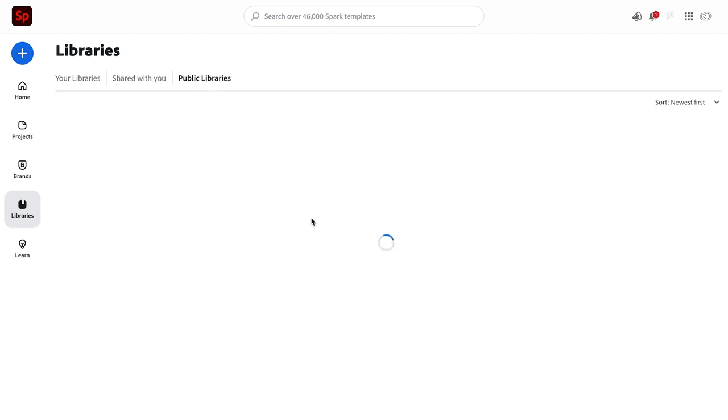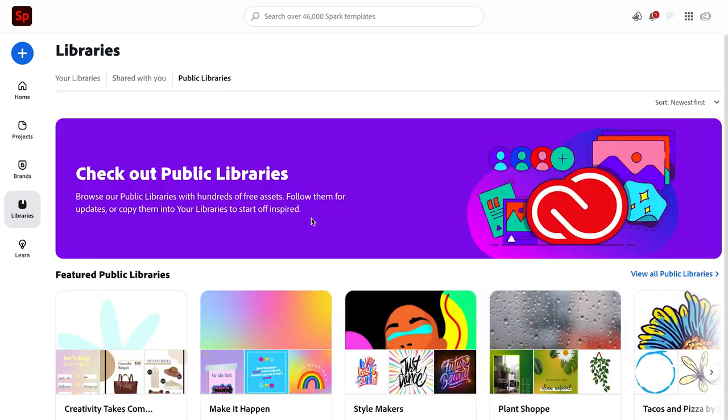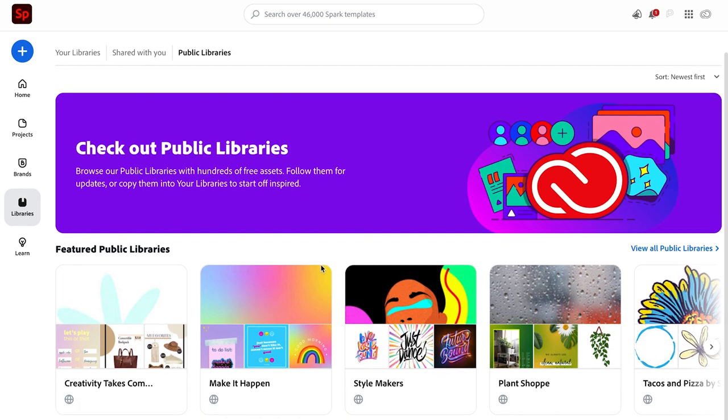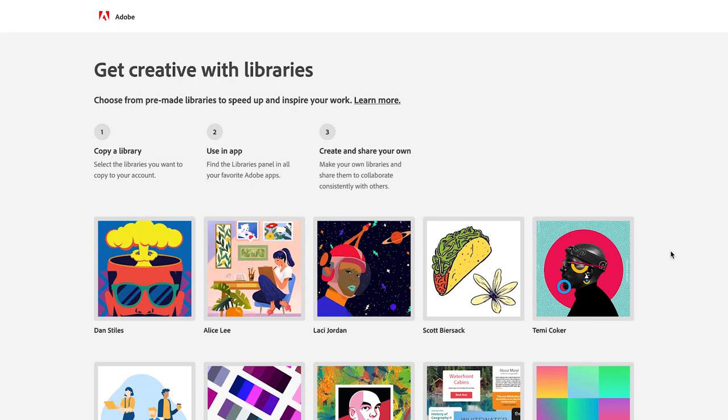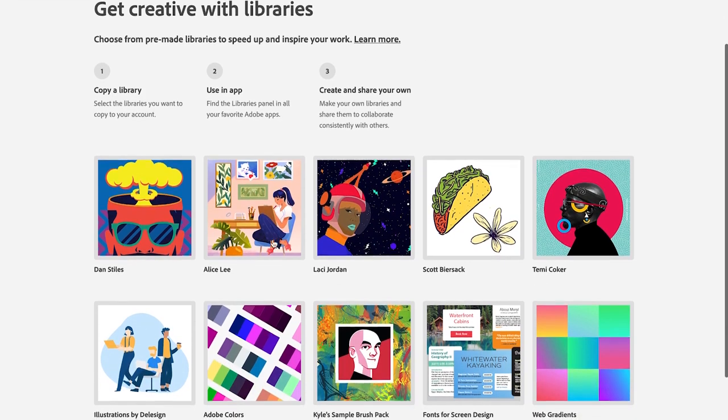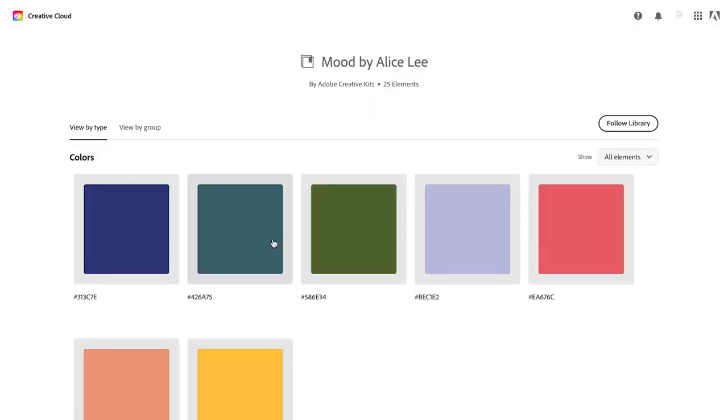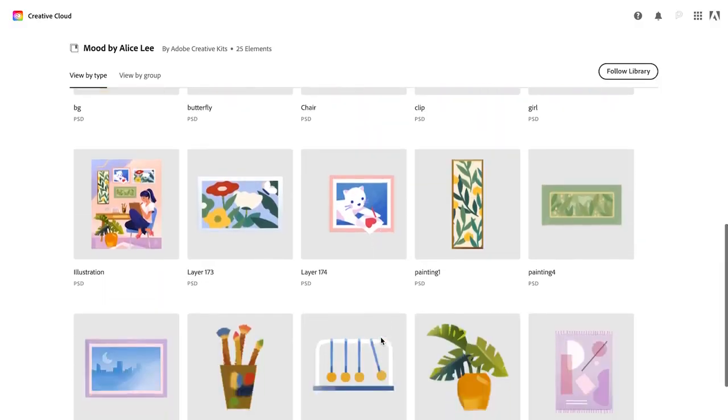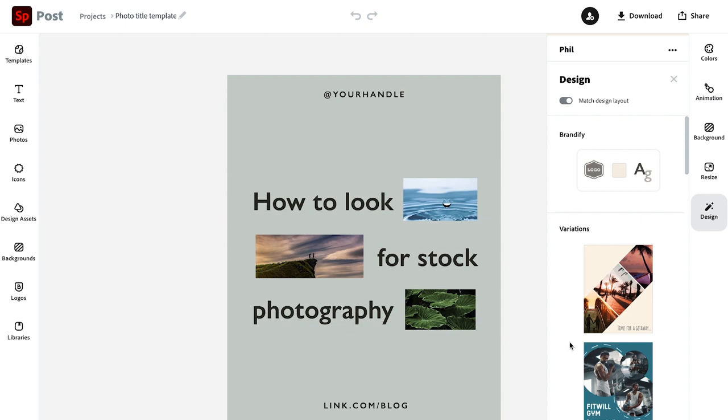Finally, public libraries. These are also awesome and inspirational public libraries created by lots of talented artists. We'll click here to view them all. Here you can get creative. You copy a library and then you can access the templates and the assets within the app. Colors, graphics, and more.